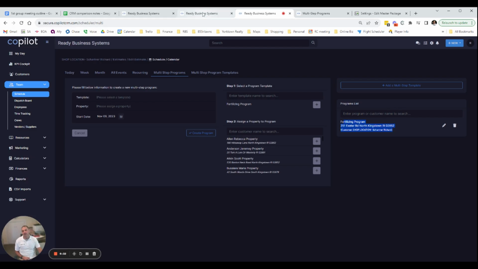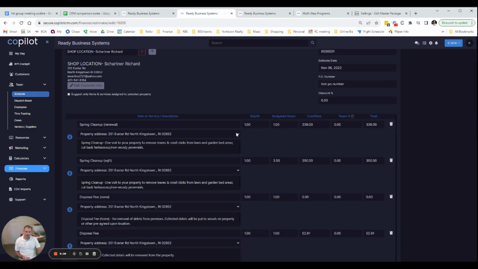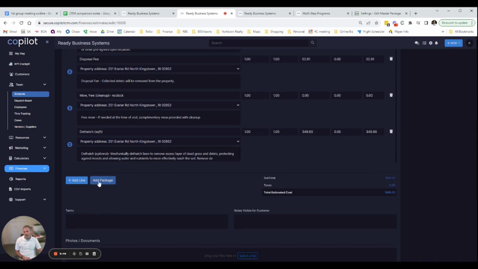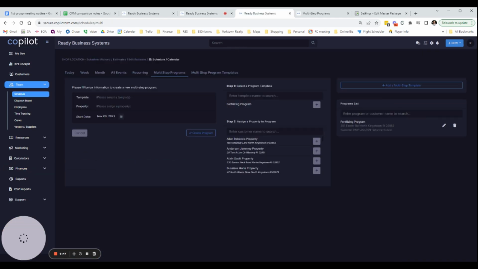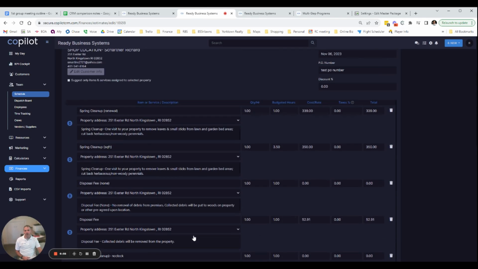So that's kind of confusing, but it's workable, right? That wouldn't be the end of the world to do. So here we have quoted, and as you can see, this is the spring cleanup we have. I built this quote by adding a package here, but I can't add a multi-step program. So I'd have to create the fertilizing program again as a multi-step program to add it to this estimate if I wanted to quote that.